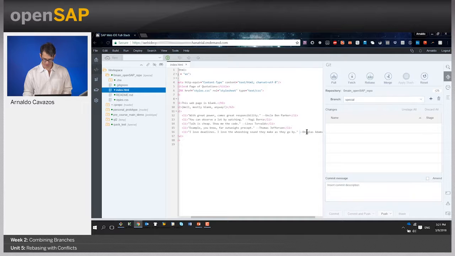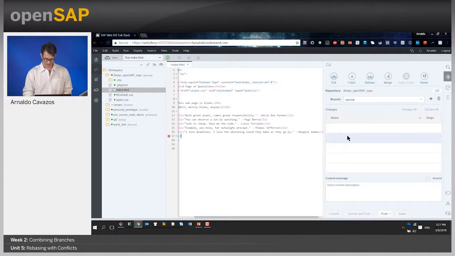Let's do one more commit. A little deeper quote, a lot deeper quote. Mahatma Gandhi. Man is but the product of his thoughts. What he thinks, he becomes. A man is but the product.